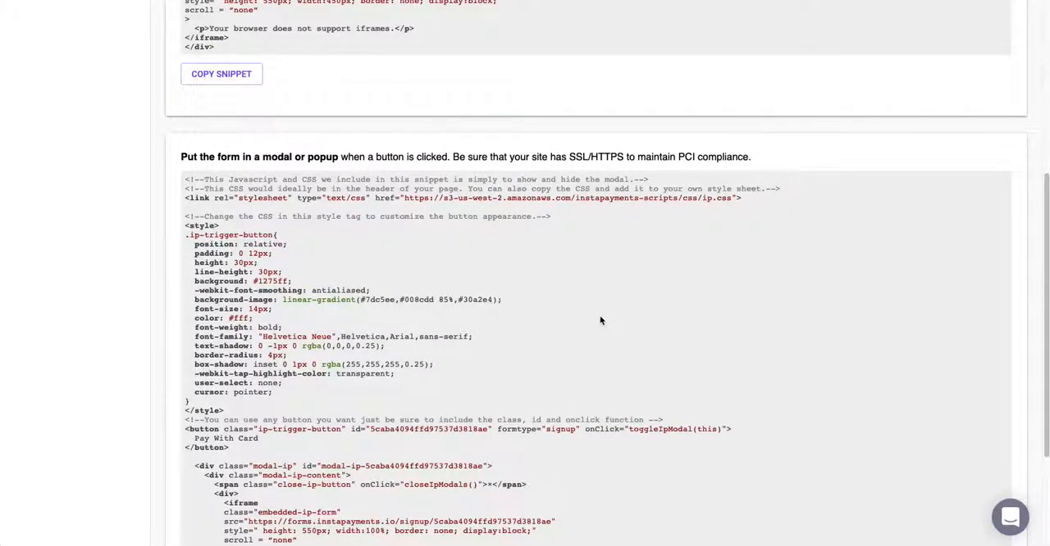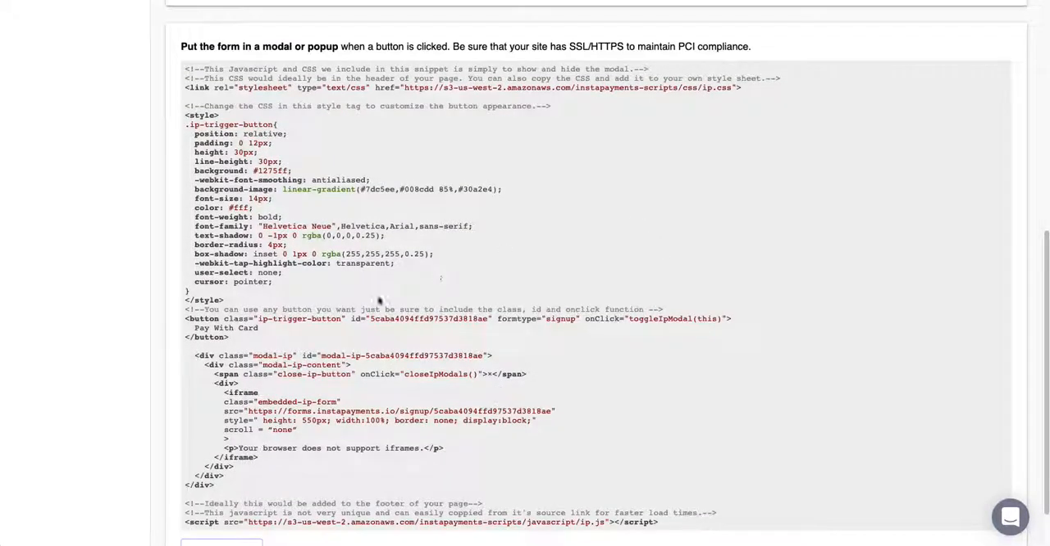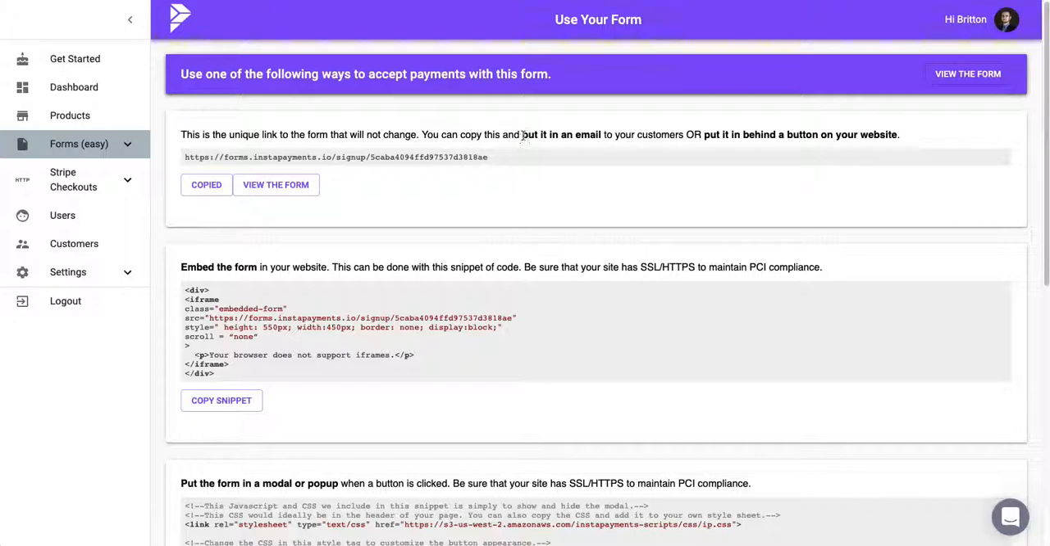You can also have it in kind of the form of a modal or a pop-up with this code. This is obviously a little more complex than the one up there, but still not too bad. And keep in mind, really all you're doing is having an iframe inside of a little pop-up on the page. So if you want to use your own code, you can, but otherwise you can use our handy code here. But otherwise, it's actually pretty simple. You can put it in an email, put it behind a button on your website, all that kind of good stuff. So that's how you get started with InstaPayments.